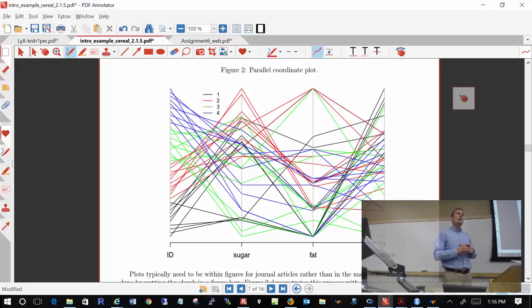Does anyone know what a parallel coordinate plot is, by chance? This is one of my most favorite plots. It's great for plotting multivariate data. So let's briefly talk about it. So this is for the sugar, fat, and sodium values. Let's focus on sugar here.